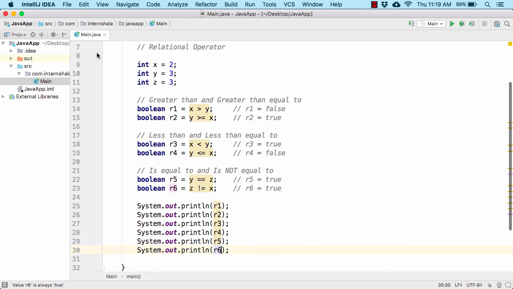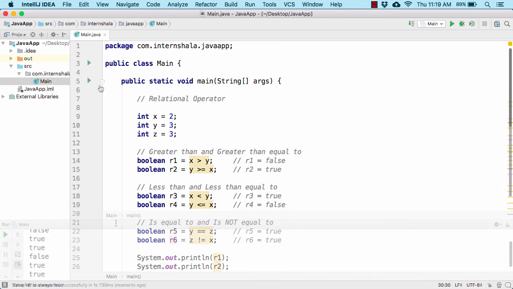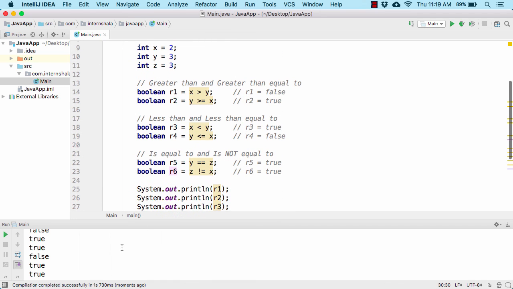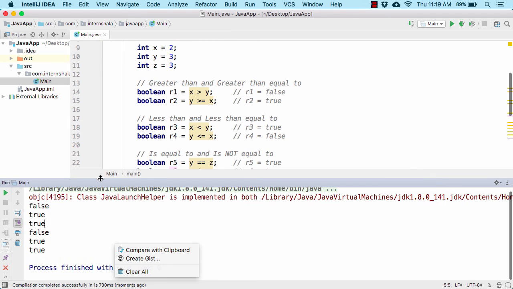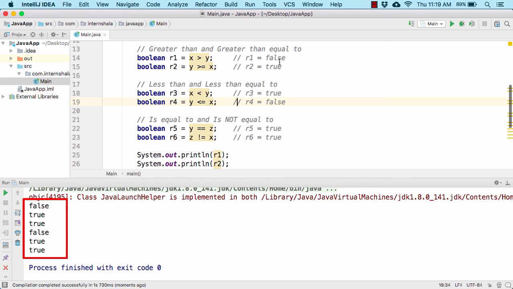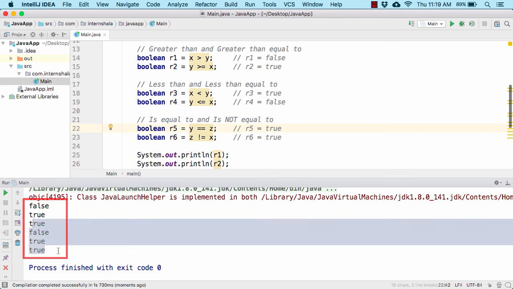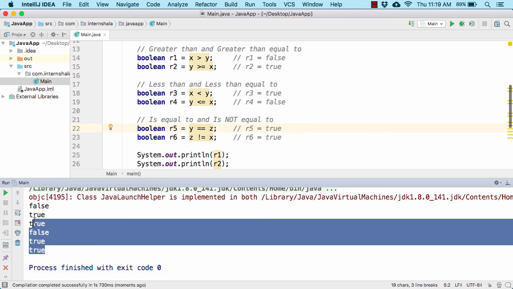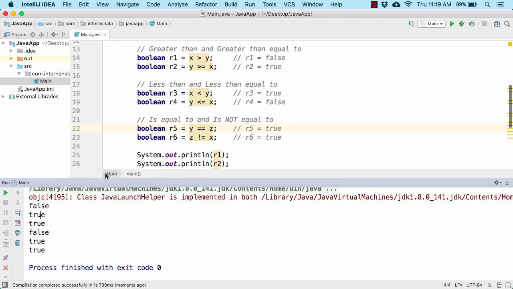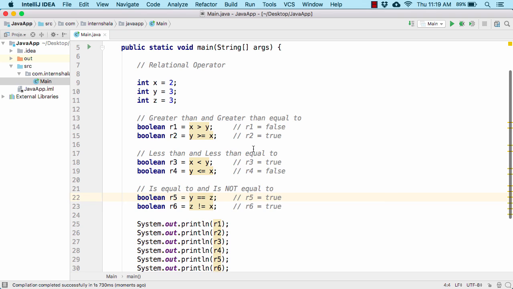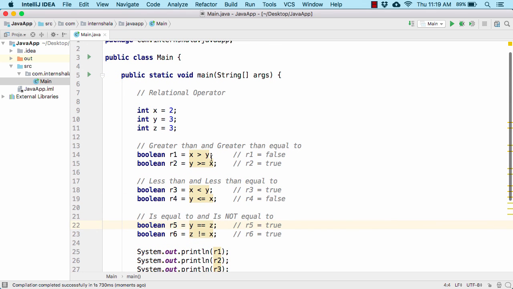Let us now run the code. And now let us compare our own result with the result in the output console. The first one is false, then true, then again false, and then at last we have two true values. So it perfectly matches with what we have inside the output console. So this was all about the relational operator. Just remember, the relational operator simply defines the relation between two numbers or two variables, like you can see in front of you.